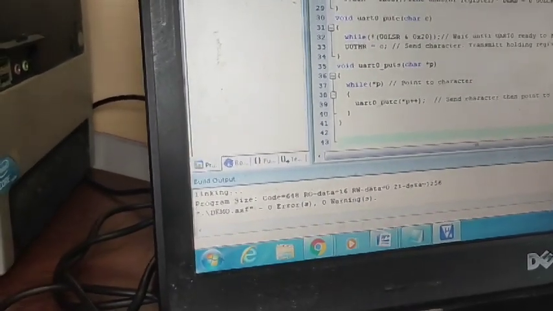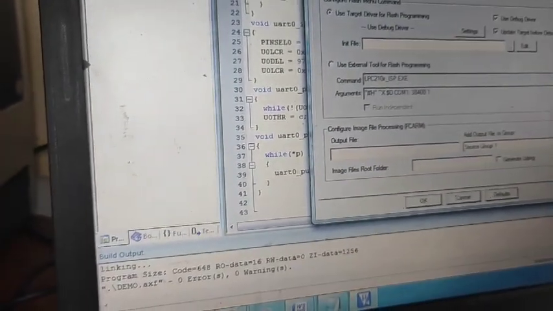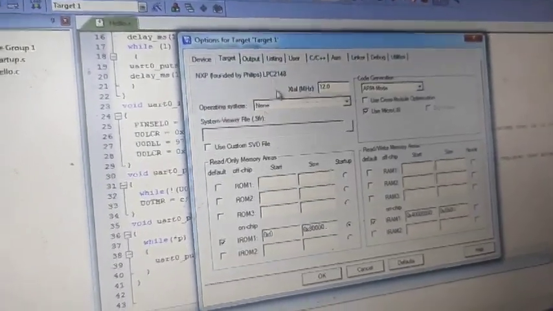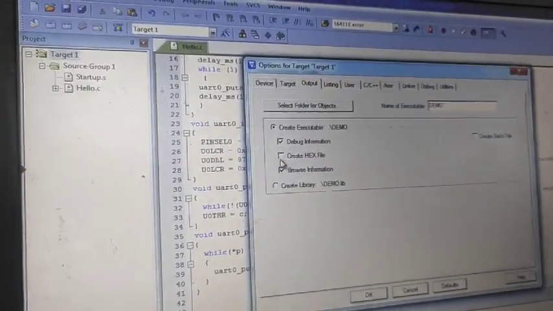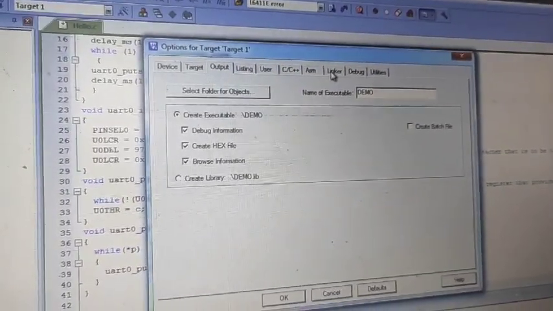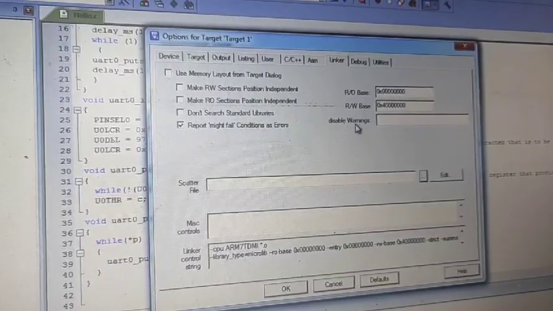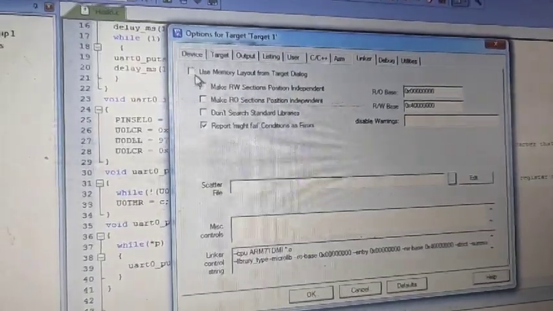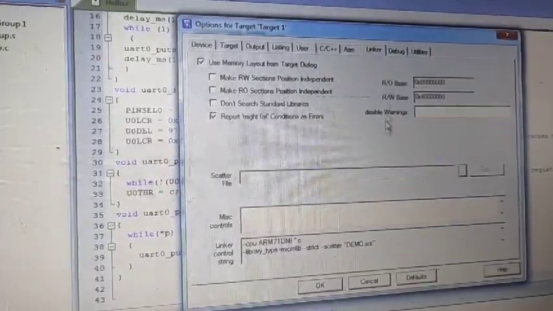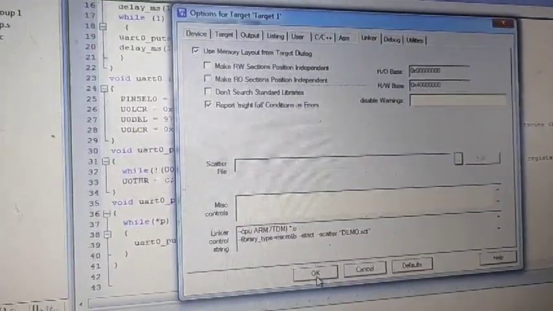For that we need to go to Flash here and make certain changes. We'll go to the Flash menu, and in the target we'll select Use Micro Flash and check that. The next one, we'll go to the Output. In the output we have to select Create HEX File, because ultimately the target board will execute the .hex file only. For a normal computing system it is .exe, but here it is .hex. And one more thing, we need to use the memory of the target board, so we'll select that also and confirm.